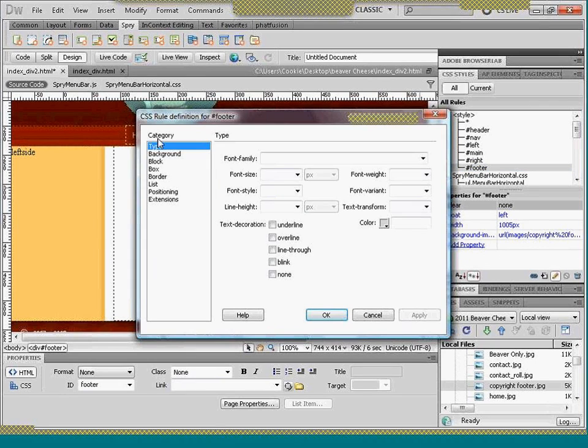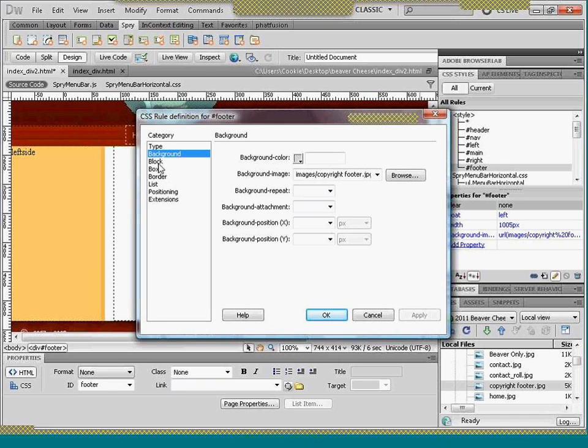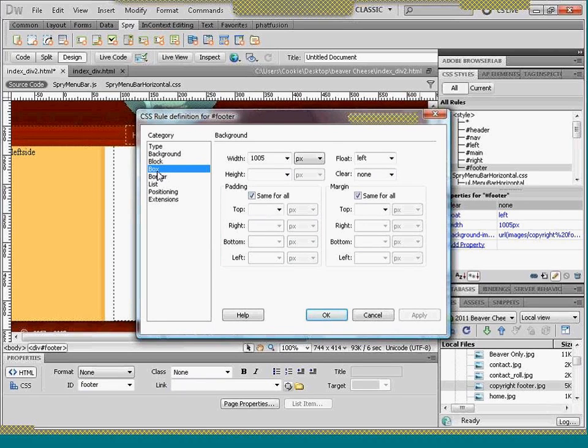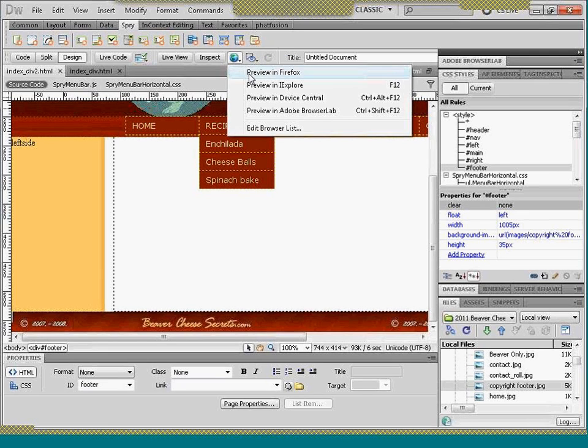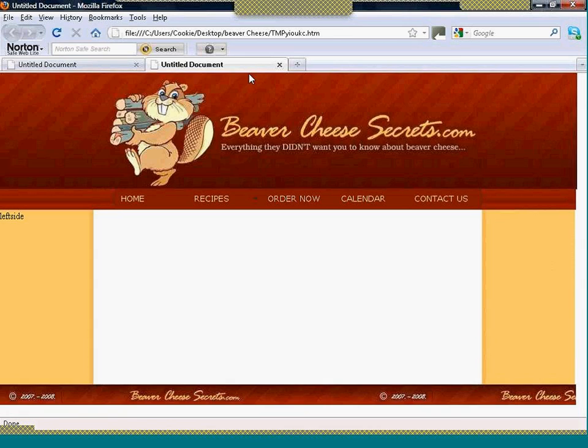I don't remember what we put in here, so I'm going to go back into the box. Oh, we didn't give it a height, so let's give it a height of 35 and see if that helps any. It looks better. Our original, well, let's take a look. I'm going to save our work and preview it one more time.